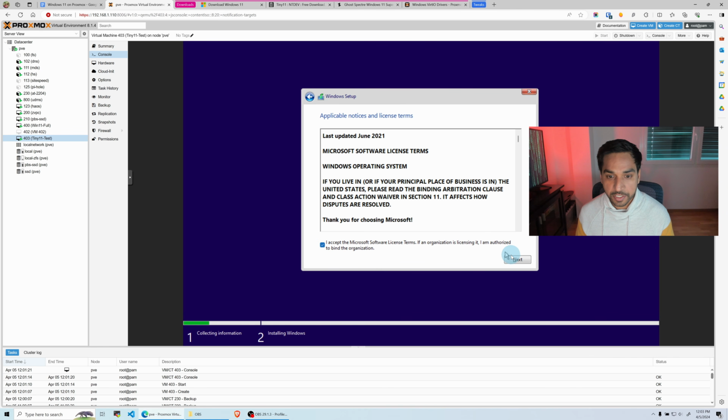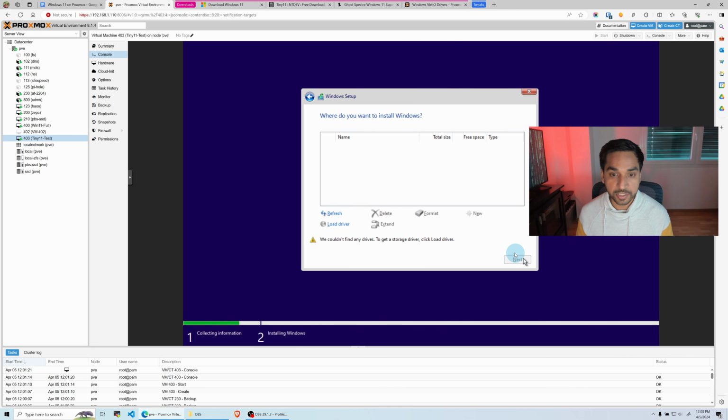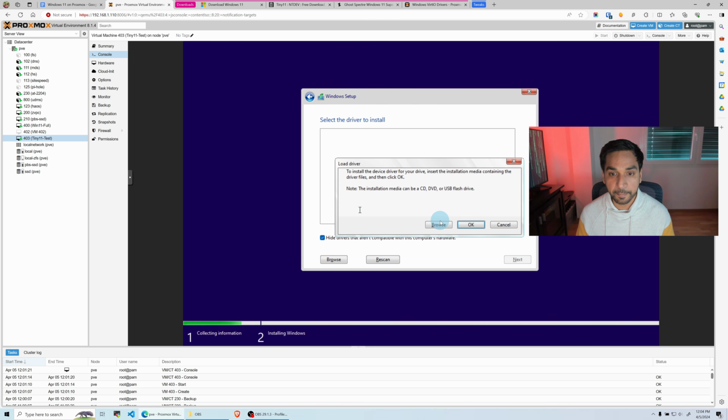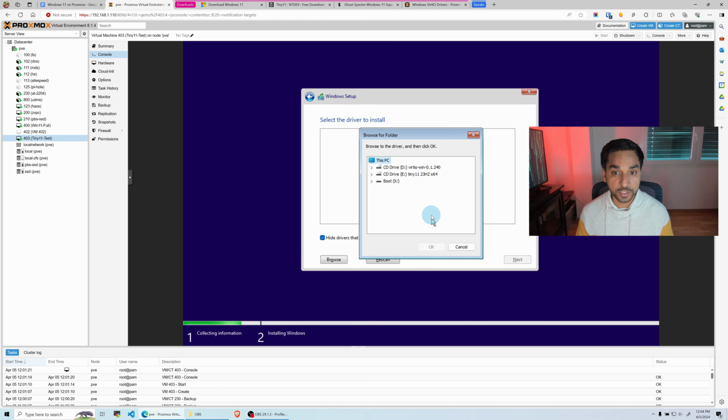Okay, moving on. I accept the terms and conditions. I know exactly every word of it. I'm kidding. Now, notice that there is no disk shown here where we could install Windows. This is because the drivers are not loaded, and this is the reason why we downloaded the VirtIO driver ISO image. Okay, going back now, we're going to open up that ISO file by browsing.